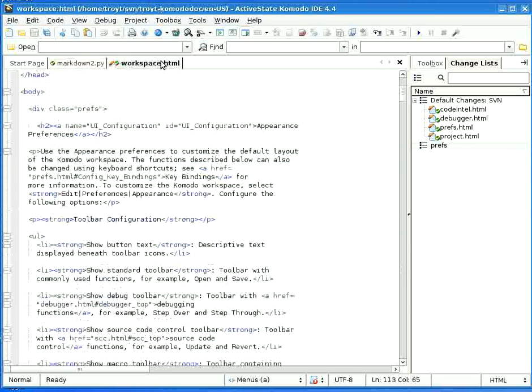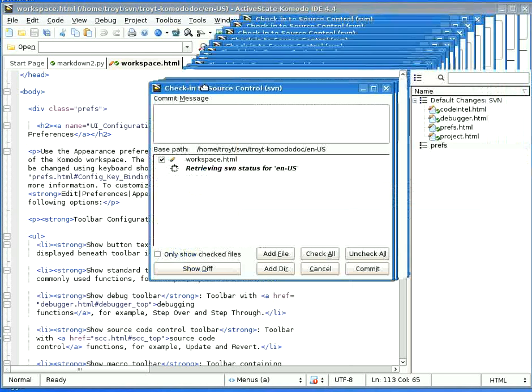If you've used the source code control tools in Komodo before, you may have found yourself having to drop to the command line or to an external SCC client for multi-file commits. You can do these in Komodo now, and there are a few handy features we've added to the interface.